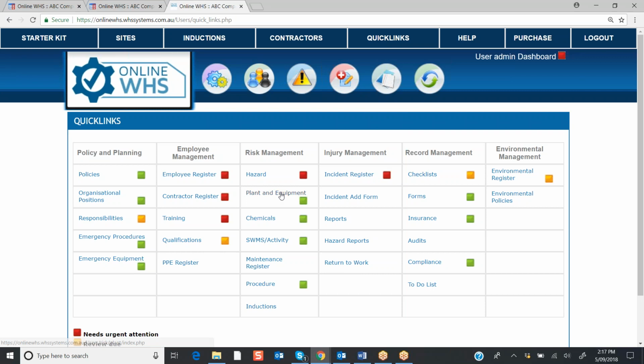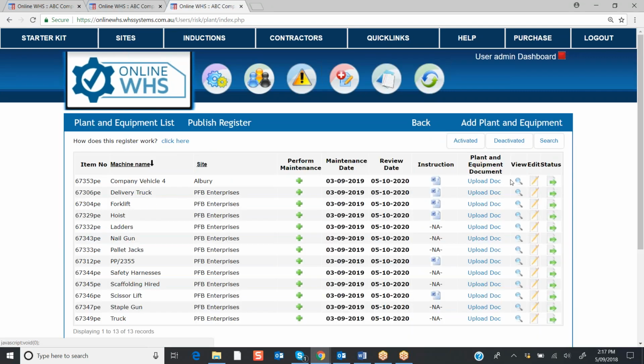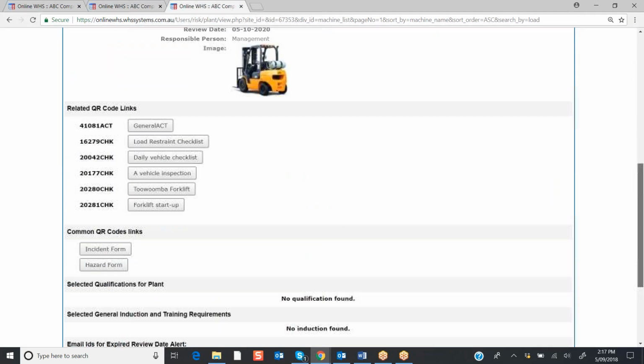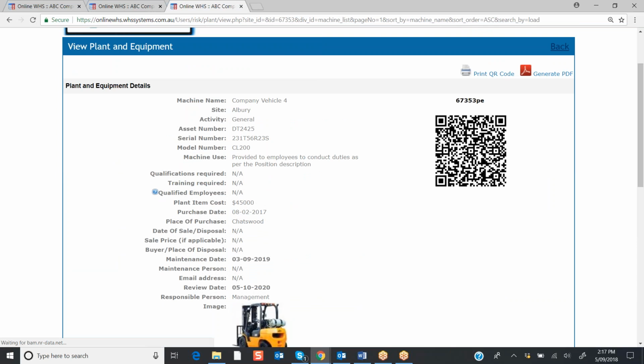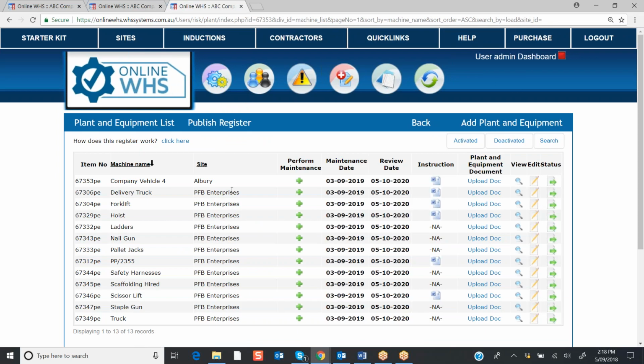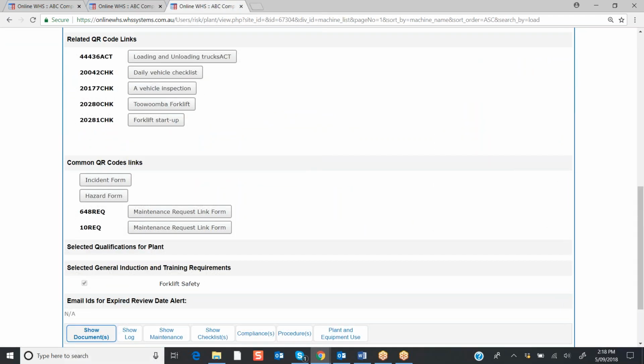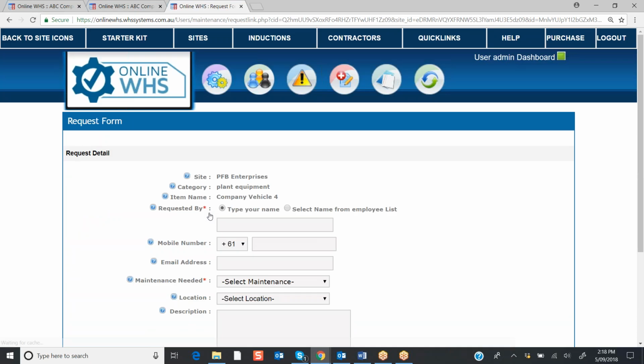So if I go to the plant and equipment item, I'll just select view here. If I come down here, you can actually relate certain things to maintenance to certain sites. So if I go PFB, it might be better, easier one. I'll select the forklift here and come down. So you've got maintenance request form. If you've related to the item of forklift, or you related to the site that forklift was related to, it'll automatically put this QR form here where they can actually select that and take them straight to that link where they can actually complete the form.